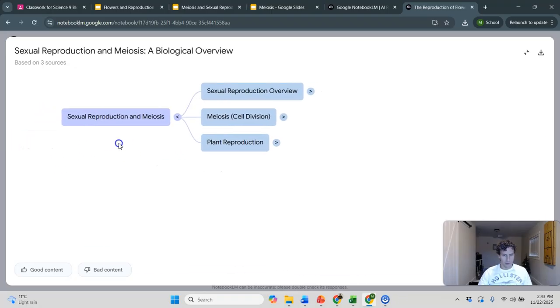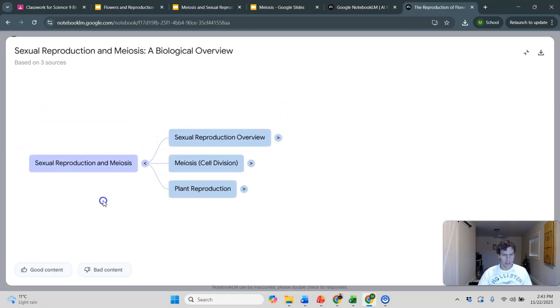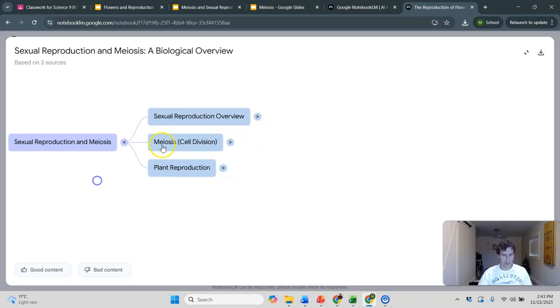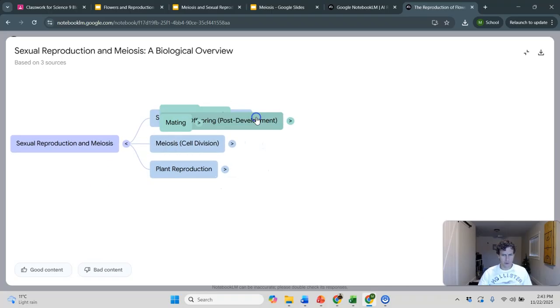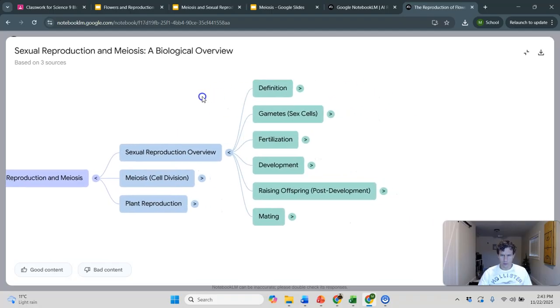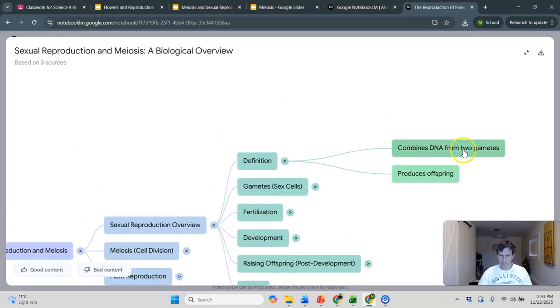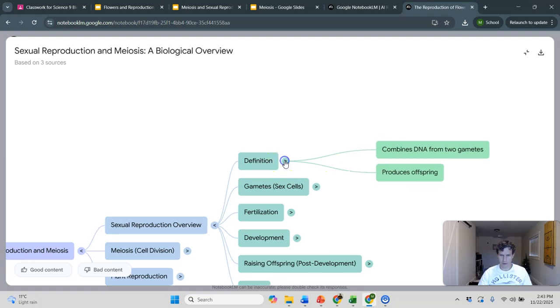Okay, so I can move it around by clicking, holding, and moving. Sexual reproduction and meiosis. Sexual reproduction overview. Ooh, we've got a definition. Gametes, fertilization, development. So, definition: combines DNA from two gametes, produces offspring.